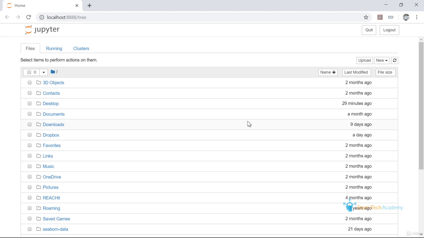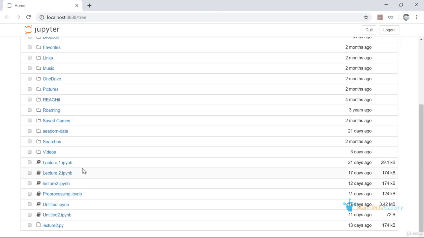The screen you are seeing is the home screen of Jupyter Notebook. The files and folders you are seeing here are the files and folders present in your default directory. You can also navigate through these folders to open any Python notebook that you have in these folders. For example, I have these notebooks, lecture 1, lecture 2, pre-processing, in my default directory. I can just click on this to open this notebook.